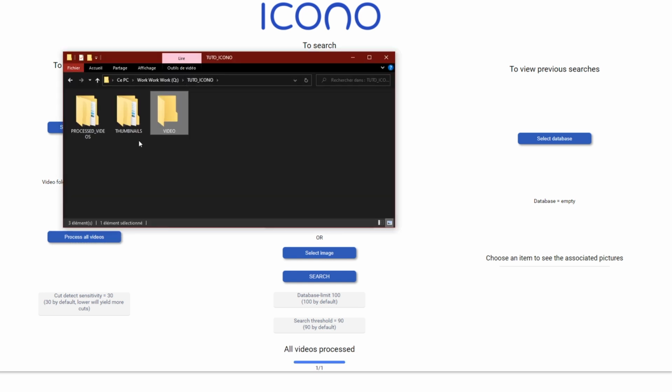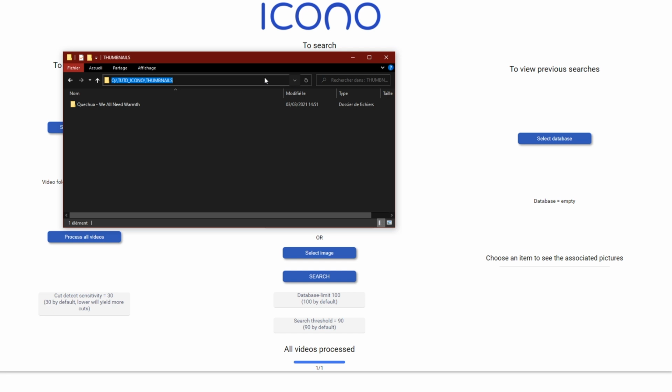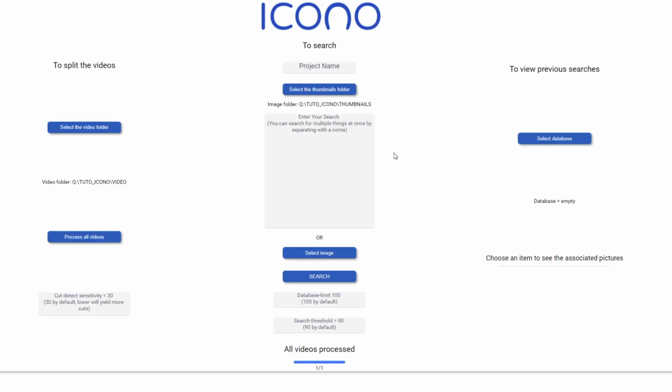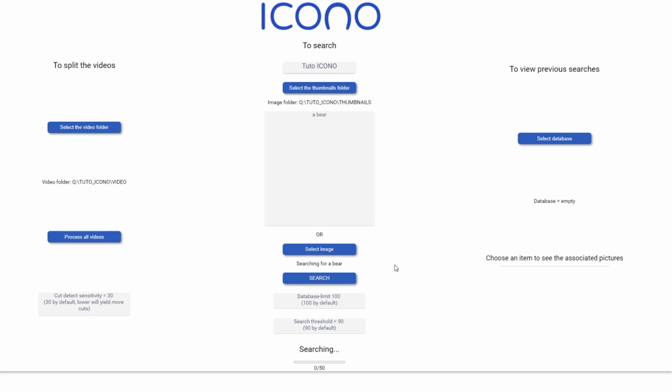Now you have two more folders, Processed Videos and Thumbnails. Copy-paste the path of the Thumbnails folder and click OK. Now, all you have to do is name your project, enter your query, here we'll search for a bear, and click on Search. You can also search based on an image rather than text.